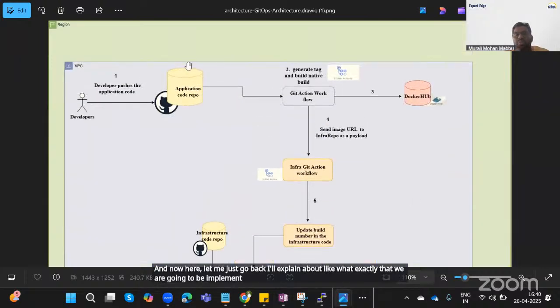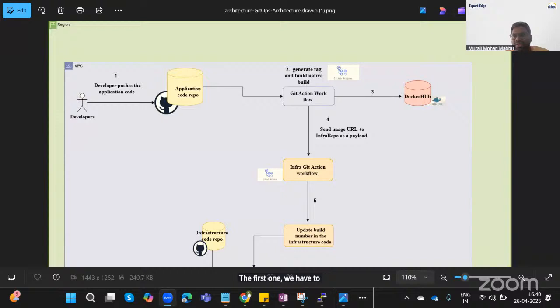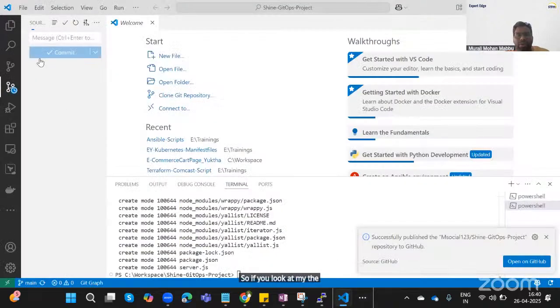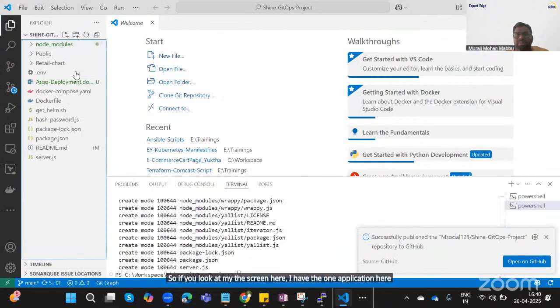First, we'll see about this flow, how we are creating what is called the pipeline right now. The first thing we have to create is the GitHub Actions YAML file, right? If you look at the screen here, I have one application. This is nothing but my application.